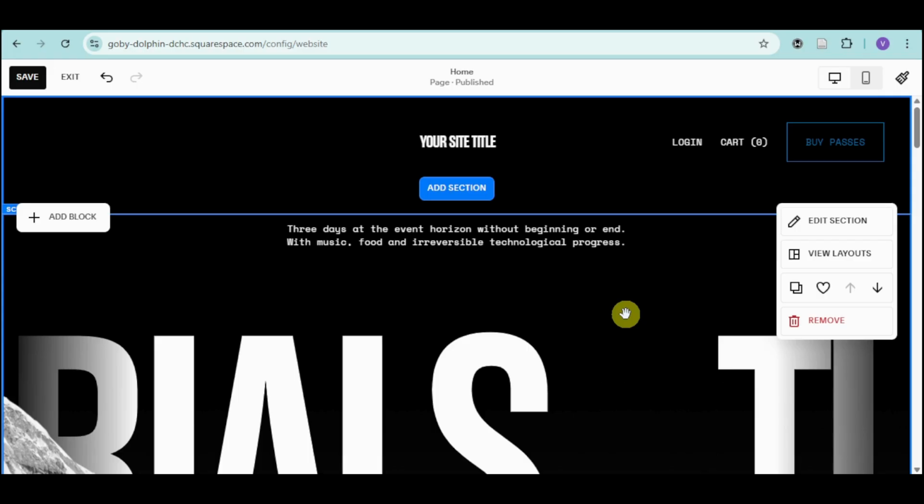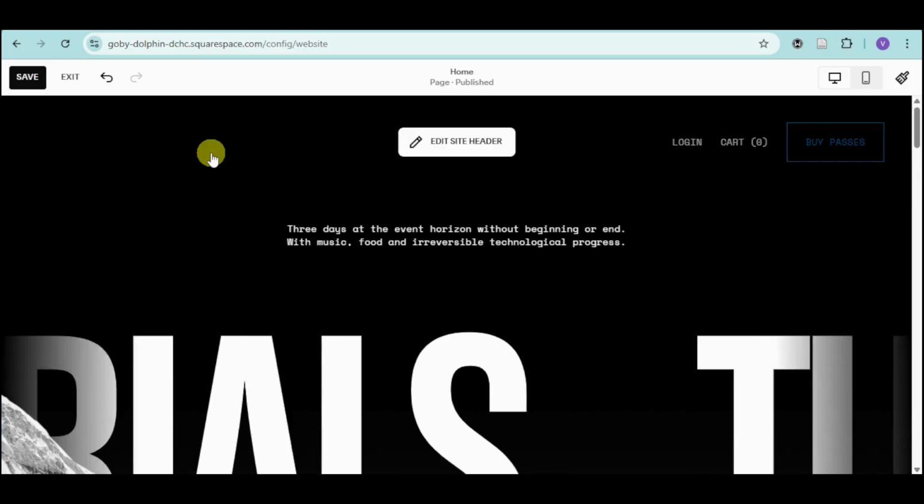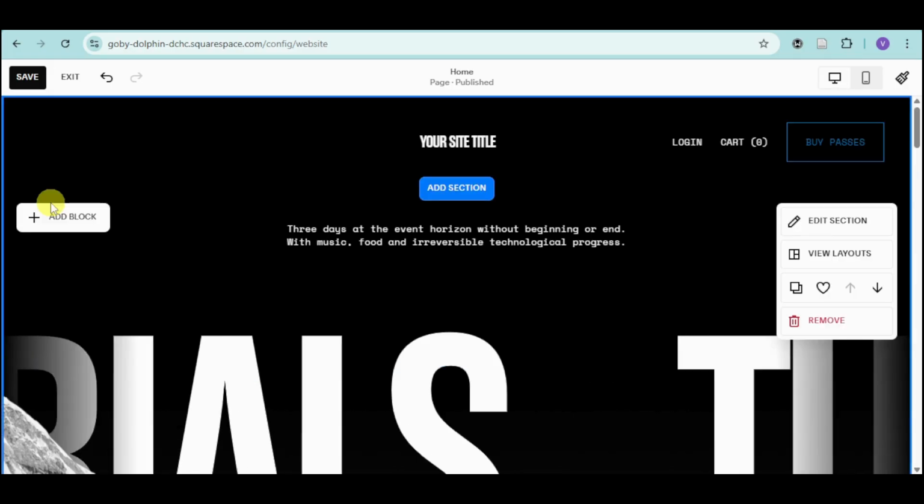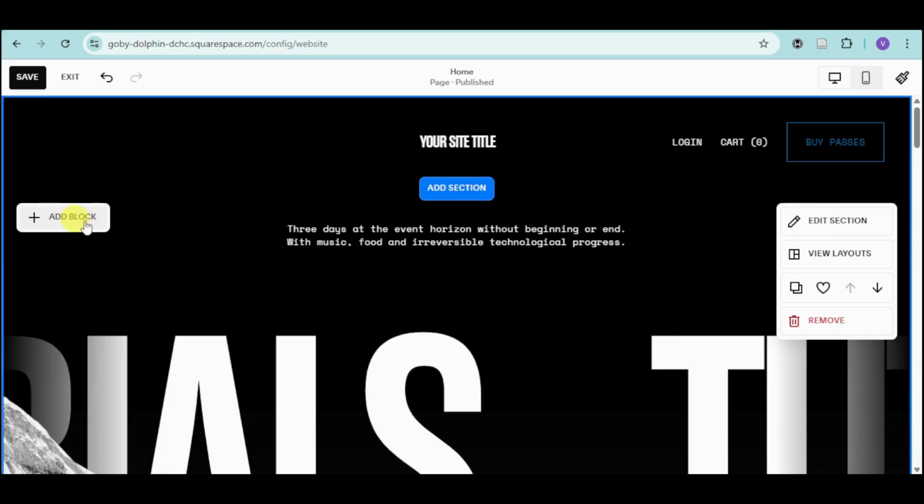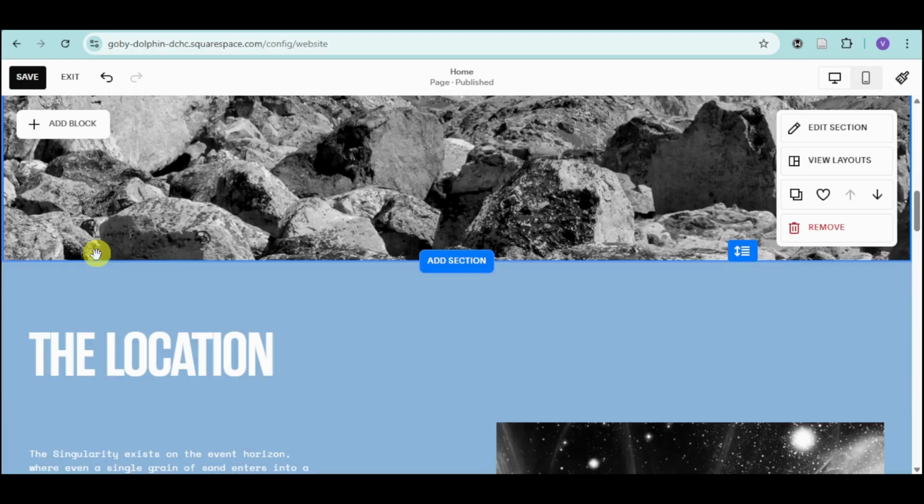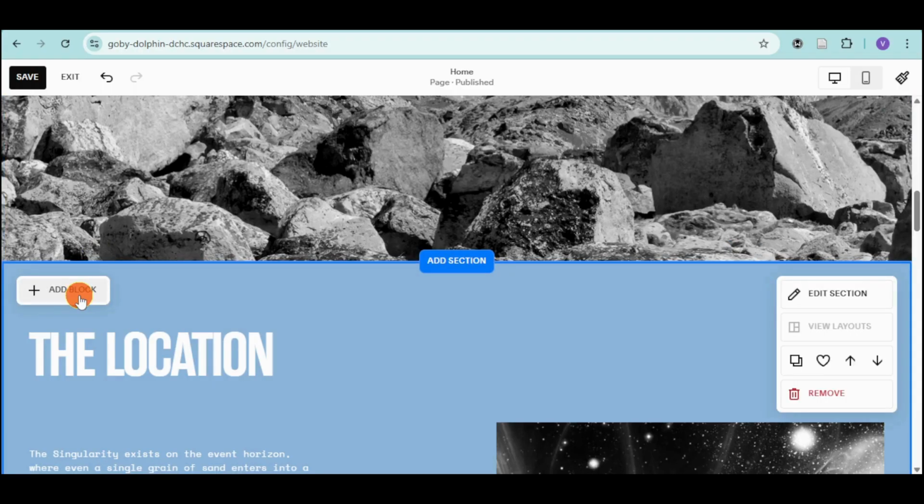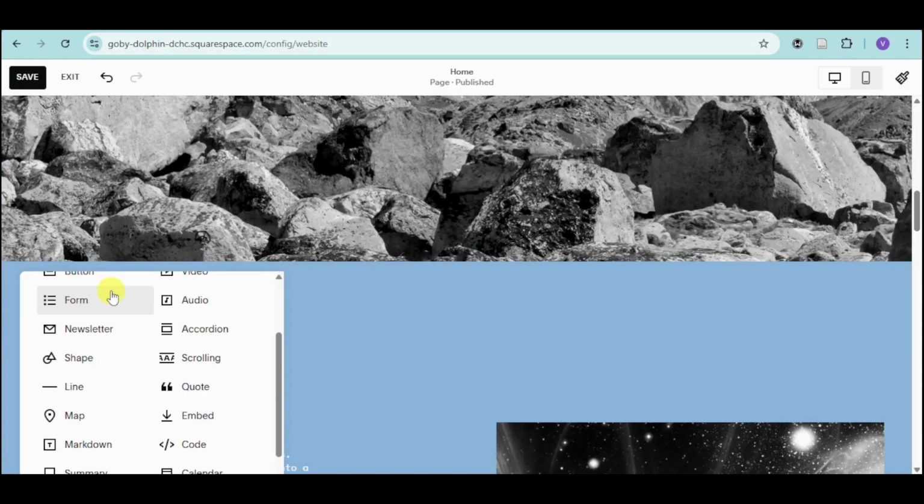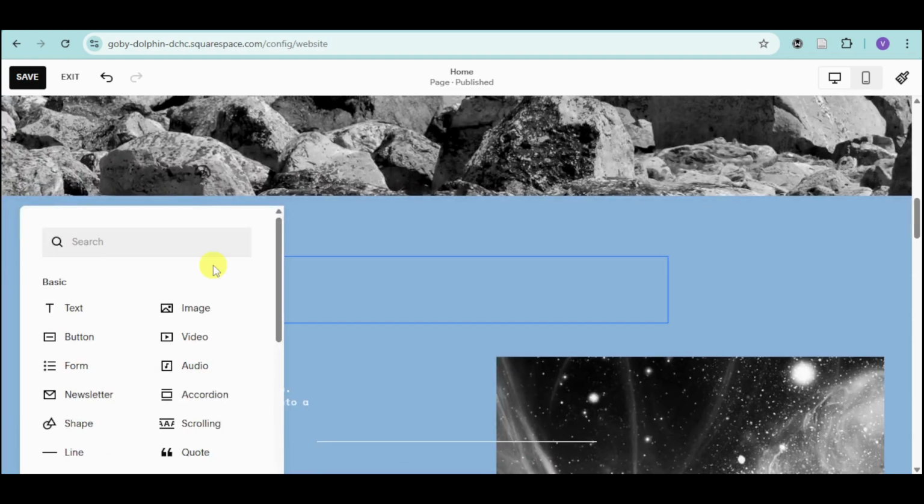Now in here, just head over and click on the add block option in order to do this. As you can see, when you hover to a specific part, you can see this add block. Now I want it just below this, so let's hover right here and click on this add block. In here, this will ask what kind of block you want.